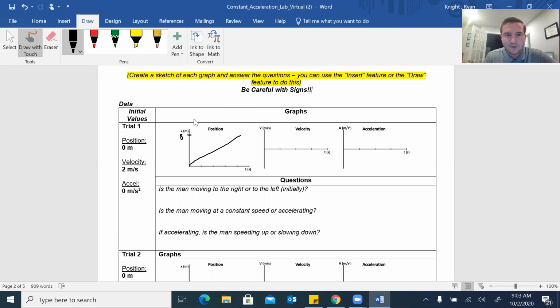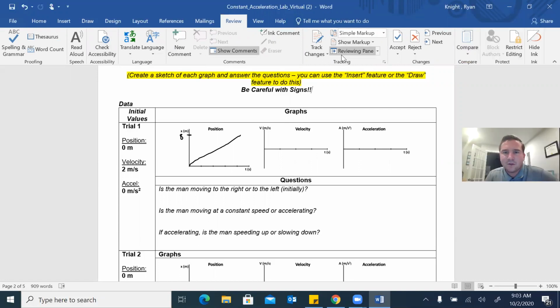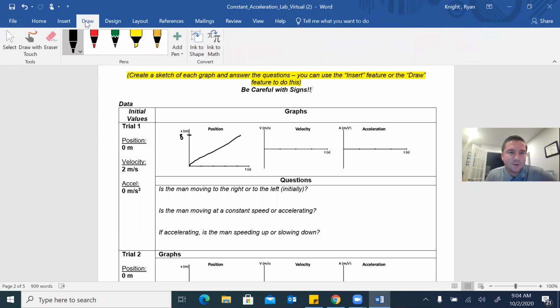So there's that. Another way to do it, if you go to the review tab. Not everybody has the draw function, I don't think. But if you go to review, can I see? It's not going to work. It's the same thing. All right, never mind. I lied. They're both the same thing. Draw and inking are the same thing. But you might not have it.